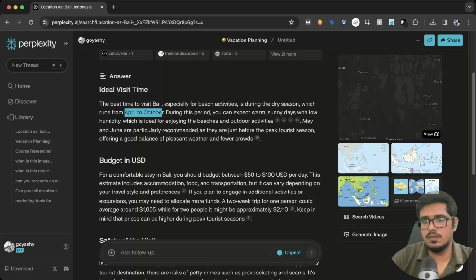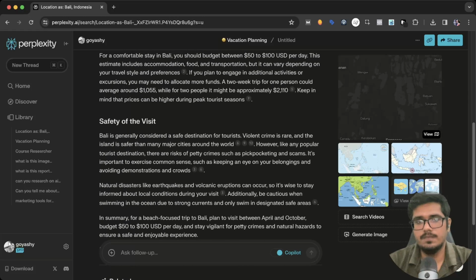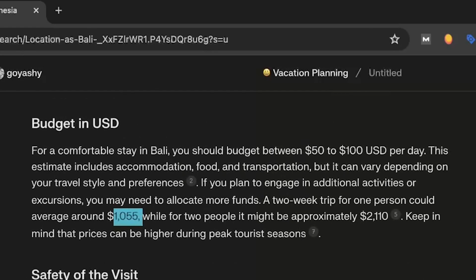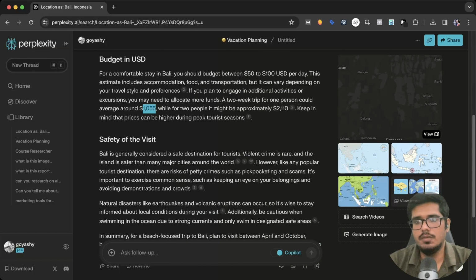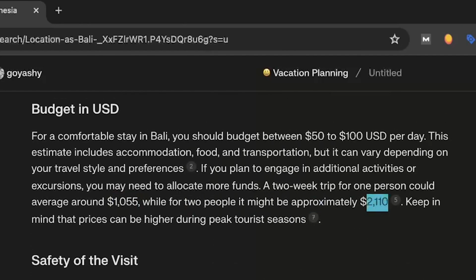Let's say beaches specifically. And it's giving me the best time to visit beaches in Bali, right? Not Bali, beaches in Bali. And it's April to October. During this period, you can expect warm, sunny days with low humidity, which is ideal for enjoying the beaches and outdoor activities. As for budgets, you can see it's around $1,055 per person. For 2 people, it might be $2,110, right?